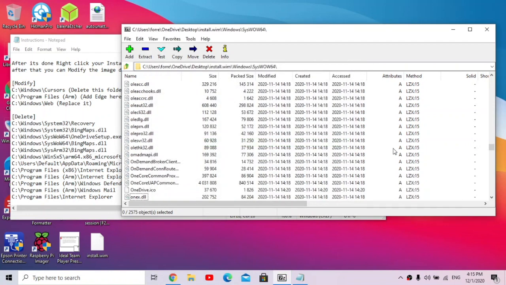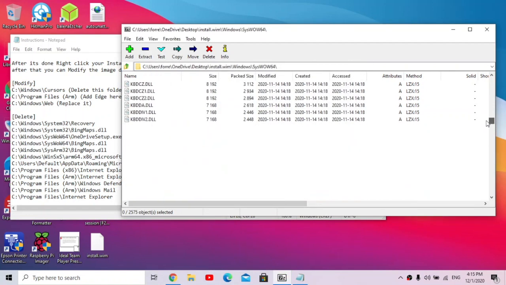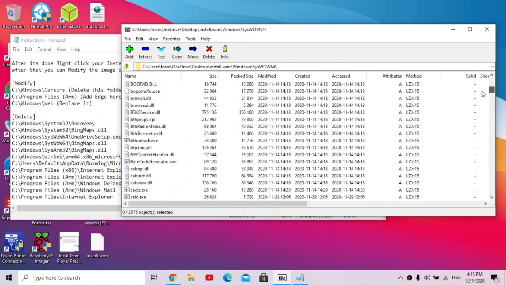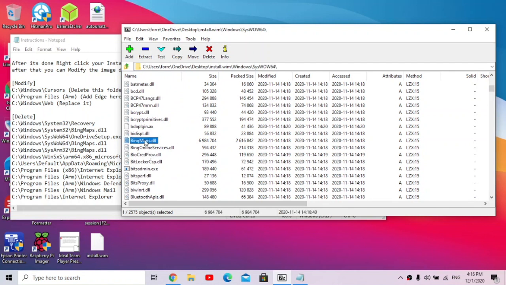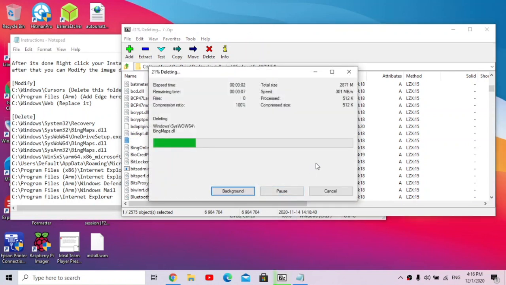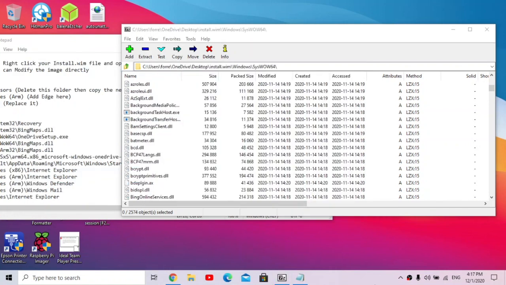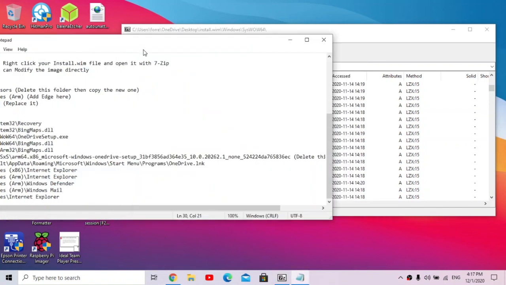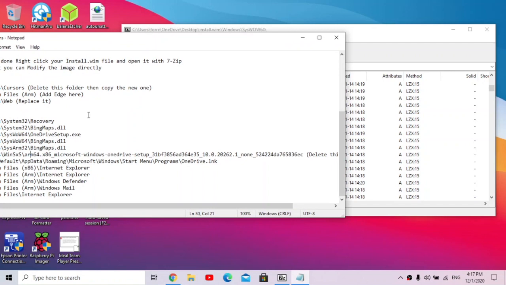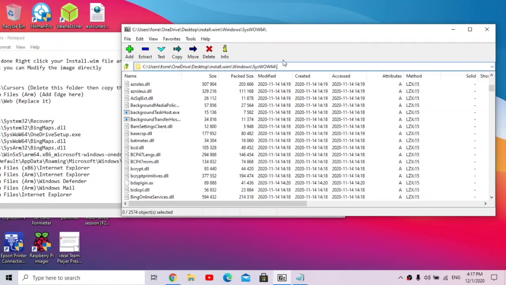So now we need to delete another thing called bingmaps.dll. So we're just going to go all the way up here to where the B's are, and we're going to find that and delete it. Here it is, bingmaps.dll. Just hit delete, yes. Now that that is done, we need to go over here to SysARM32. So we can just go right here and we could just type it instead to make it faster.